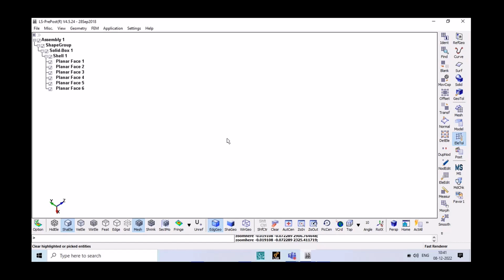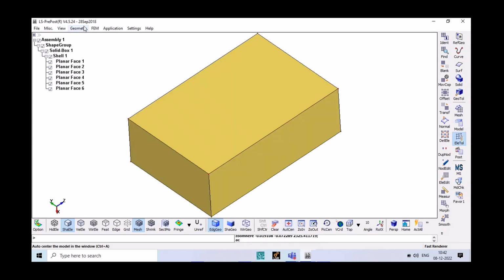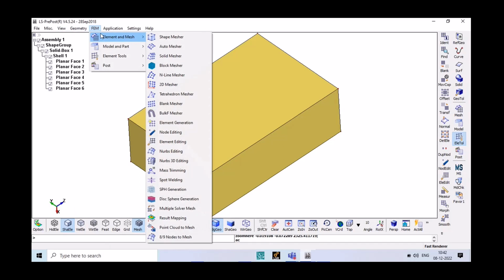Maybe it's gone somewhere. In that case, just click auto center or you can remember the shortcut Control A. You can note it down for auto center. Sometimes it's like a fit option. Okay. For fitting the model, we can use the auto center tool from the bottom toolbar or the shortcut, you can write it down. That is Control A. Okay.